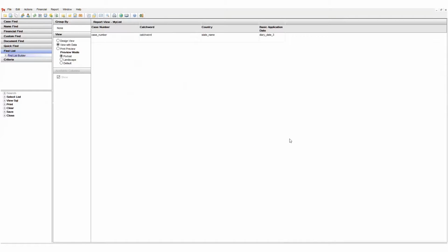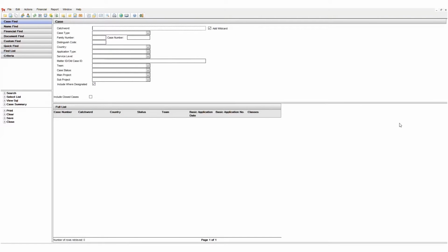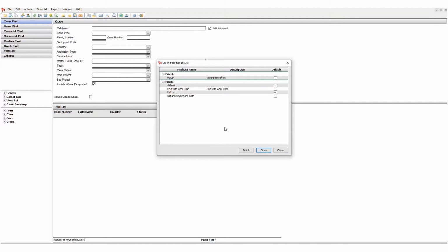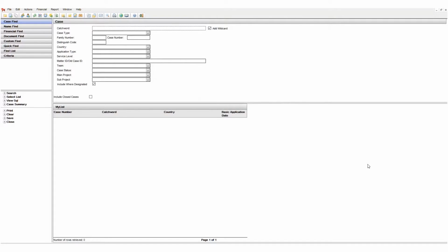We've created our layout, so now let's use it. I will set this layout as my default in the case find page. First, click on the select list. In the pop-up window, choose the report you just saved and click open. Great. You have now created your own result list and set it as active.